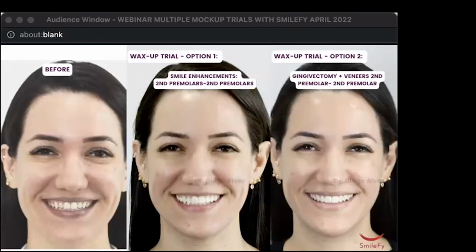The entire consultation took no longer than 30 minutes. Here, I respected the patient's desires by creating the wax-up trial option 1, which was just to do a smile enhancement. Here, I added from second premolar to second premolar. And then I also created the second version, which is the version that I felt was the best for her, which would involve gingivectomy and veneers, from second premolar to second premolar.